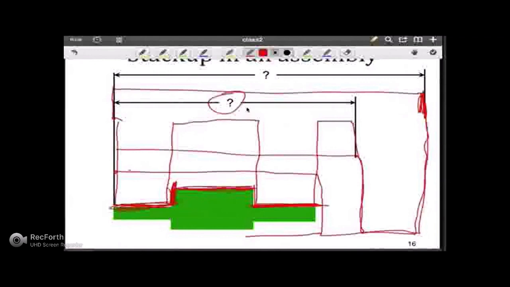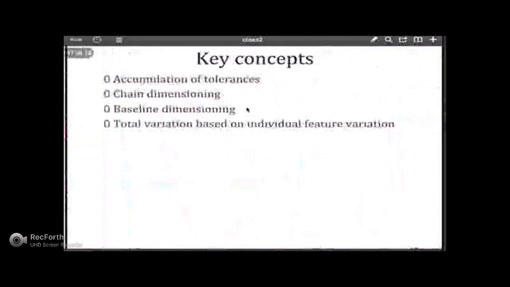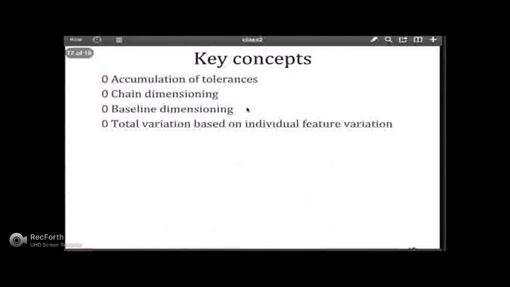Well, in many cases, we turn to computer models where we will essentially simulate this assembly so that we can predict the overall variation in this dimension here. So it may be difficult to calculate that worst case scenario or statistical directly, but with our computer model, we can generate estimates of those that are fairly accurate.